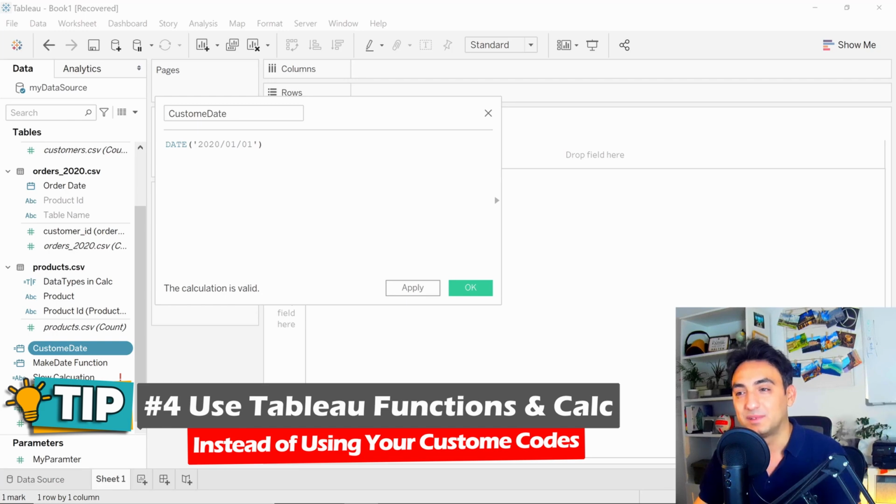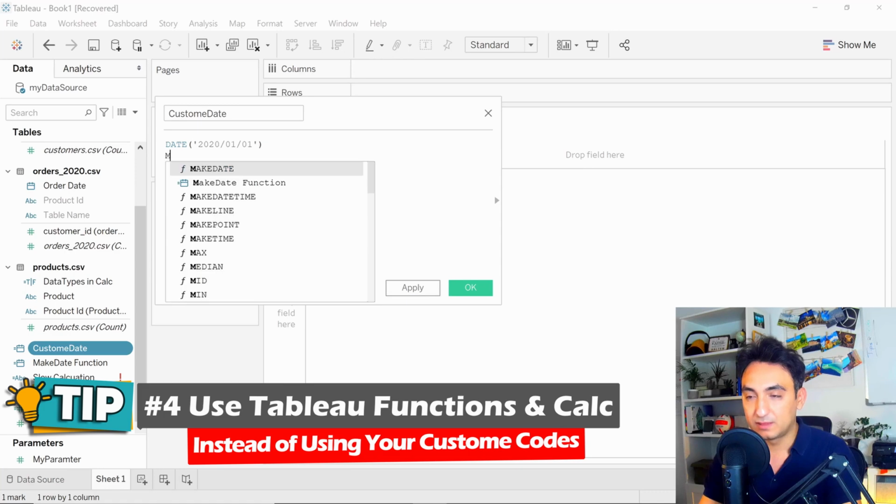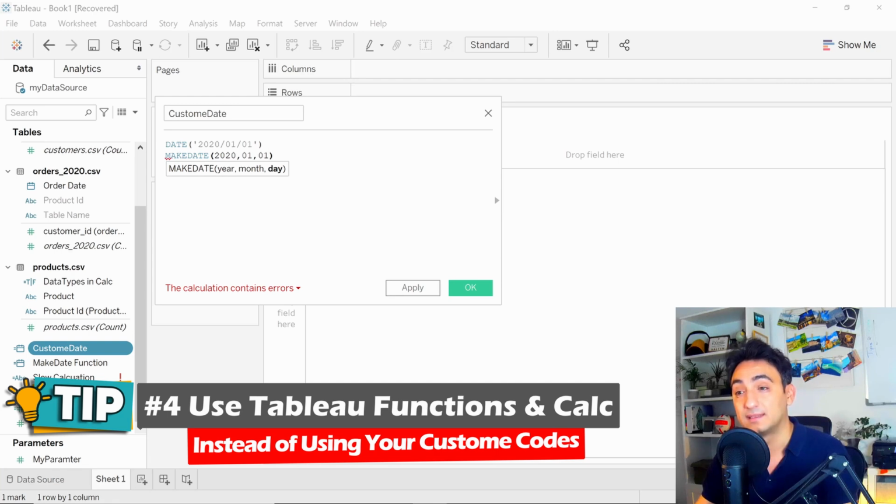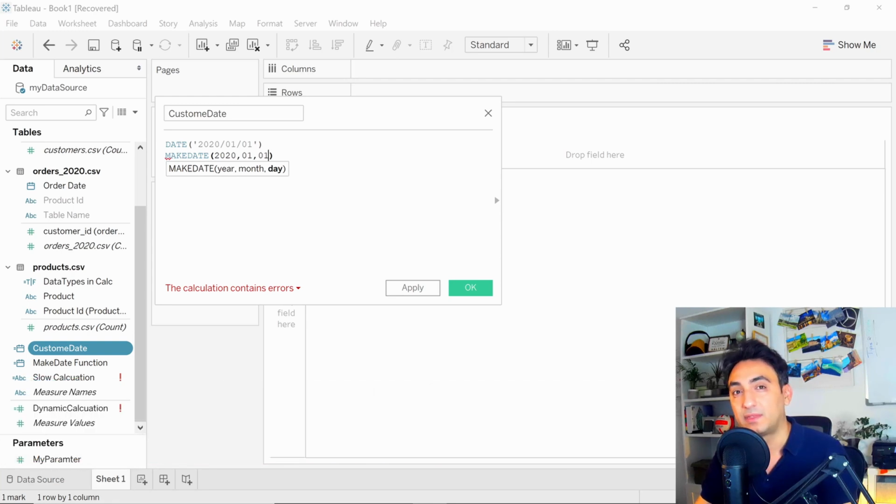So in this example, I need some custom dates in my visualizations. So I create a calculated field, and I put my date in a string, then I cast it as a date. That's because I didn't know that there is a better function than that. Better than that, we could use the function MAKEDATE, which is much faster, then type the year, then the month and the day. This function is really optimized and better than writing the date in a string, then casting it to a date.